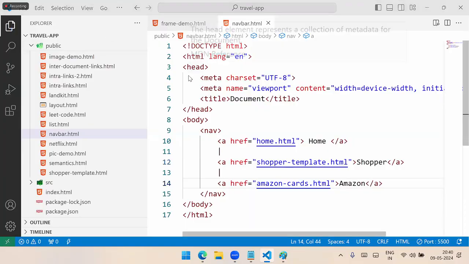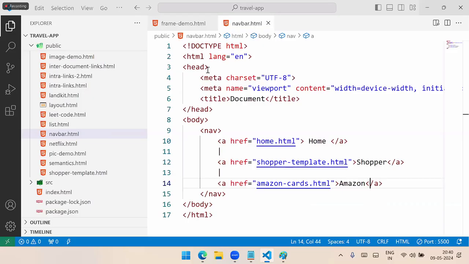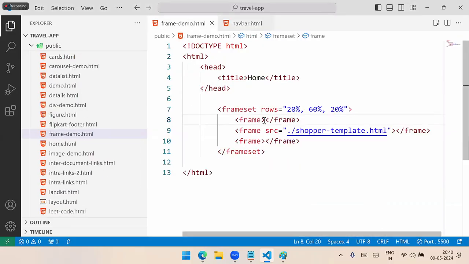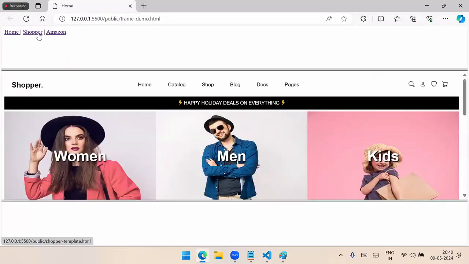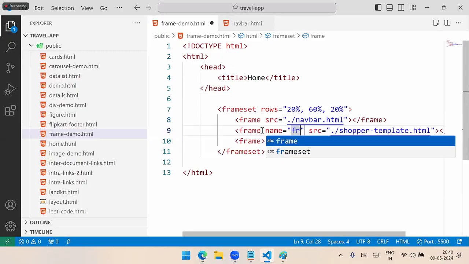Now where to show this navbar? We want to show the navbar in the top frame. Then go to the top frame of that page. In that top frame, here we will put src equals navbar.html. Then you can see that the navbar will have those options above. But remember, when I click on that, it will open there only. But those targets should open in this frame now. That means the second frame will have a name. What is the name? Some frame body.